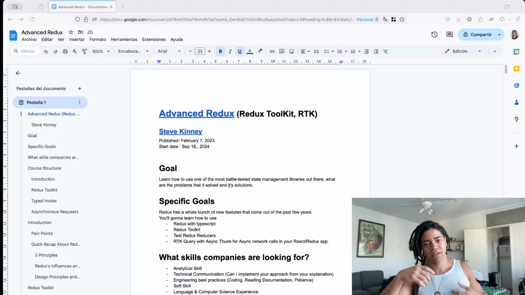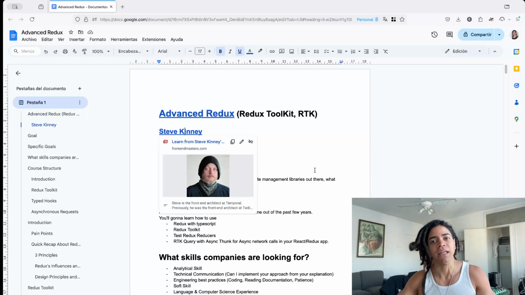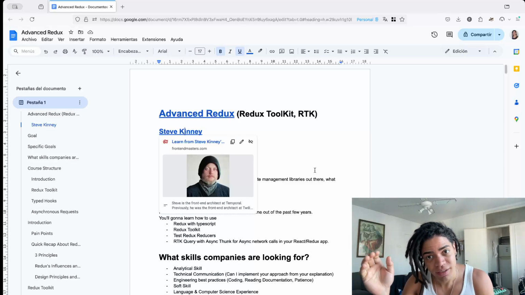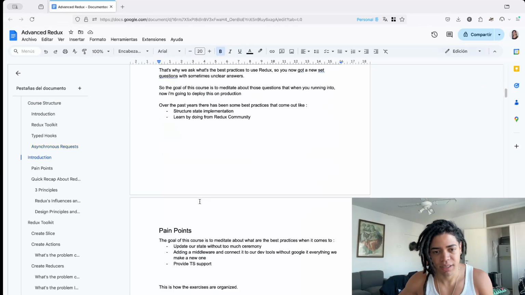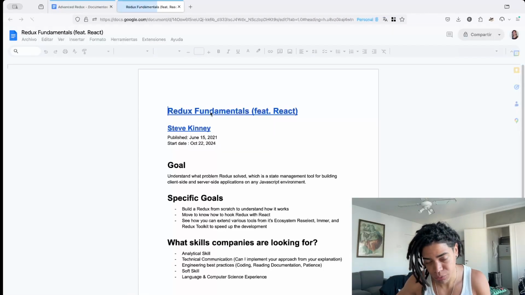Here again, looking at the advanced Redux, because this particular course, which is taught by Steve Kinney, is a way to understand what Redux is doing behind the scenes, so we can have that gut feeling and also the hands-on approach of how we can create Redux. Despite the theory that Redux involves, it's important to have a hands-on approach of how things work. That's the reason why we take a quick segue here with this quick recap about Redux.